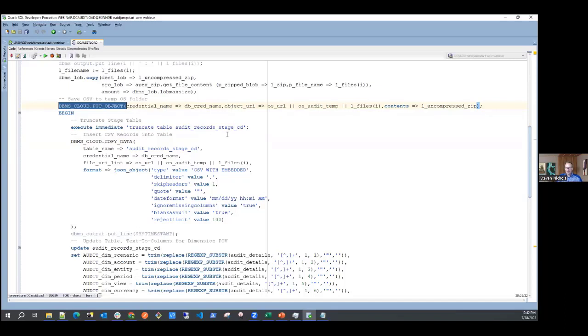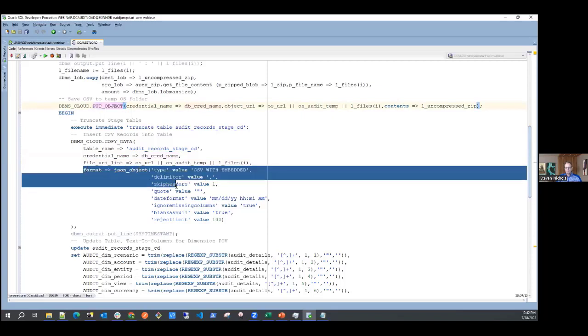So once I place it there, I then execute a basic command, which is truncating a table that I'm going to load into, a stage table. But then the DBMS_CLOUD copy data is what's going to do most of the heavy lifting for me. And again, you'll see the credential name. This is the credential that I'm using. I'm loading that into a table called audit record stage. And CD just means copy data. I have different versions of this. This is the URL of the CSV file that I just placed in the object storage using the put object. And then this is the format of the file that I'm processing.